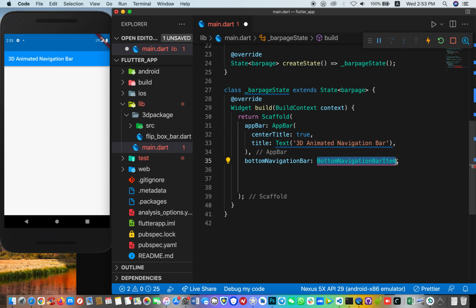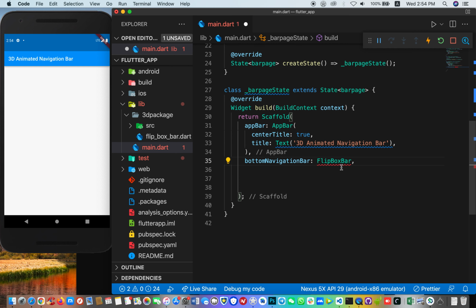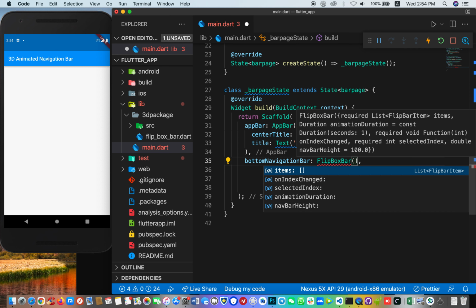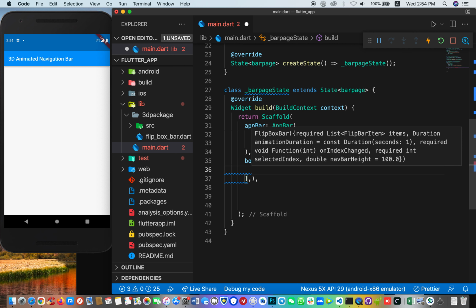So we will use a self-defined bottom navigation bar, which is called the flip box bar. We use the flip box bar for this side, and inside here we are going to have the items inside the flip box bar. Okay, so flip box bar, okay, good.